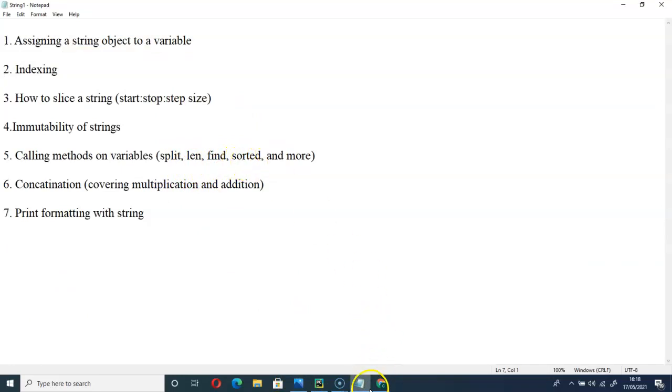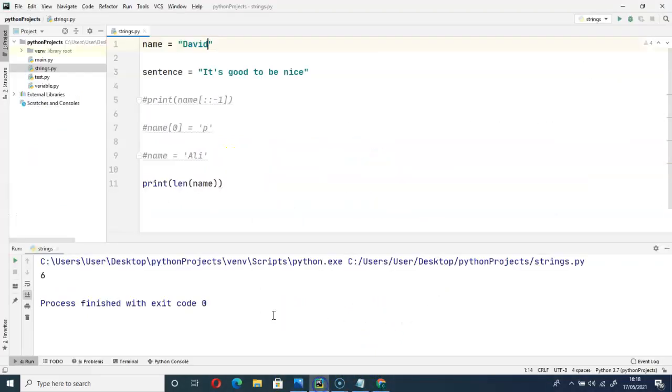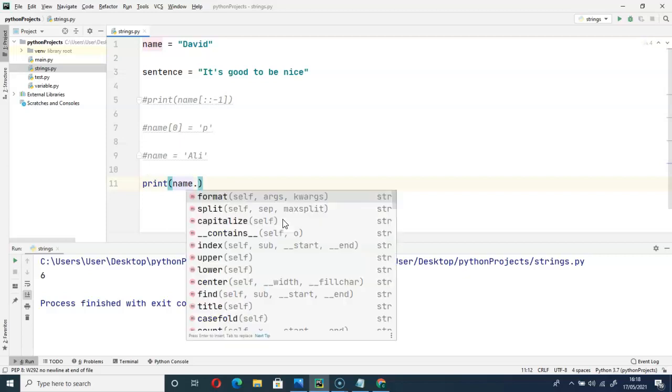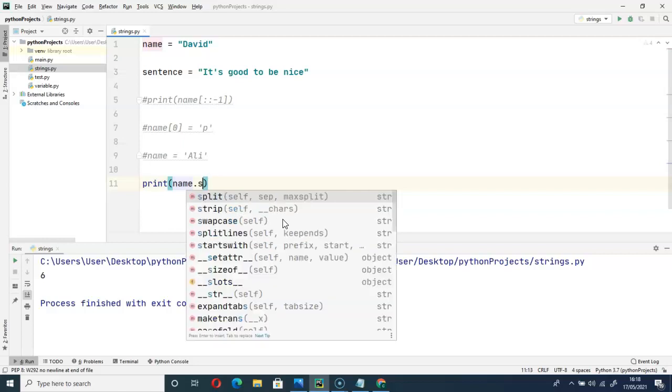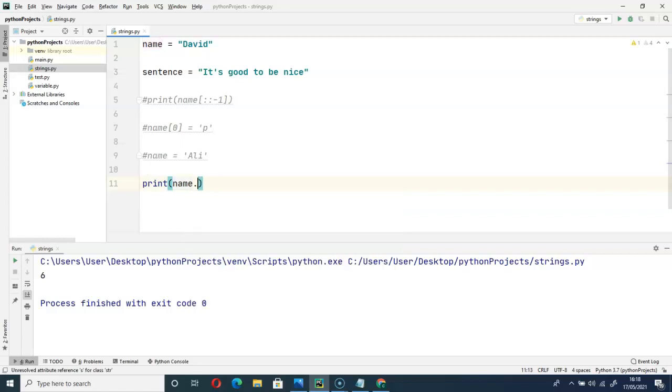Then what about sorted? When we have sorted, let me use sorted first. I just want to check something. Sorted, the name, what will it give us? You can see sorted name. What happens here? It will sort it alphabetically. When you use sorted, it will sort a string alphabetically.